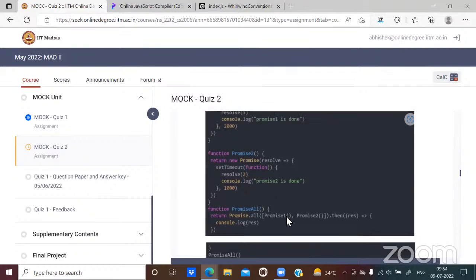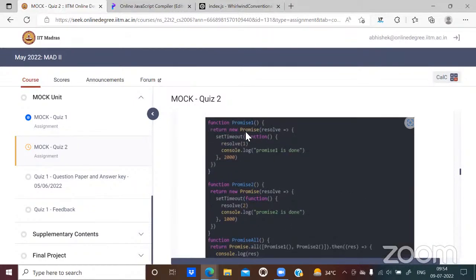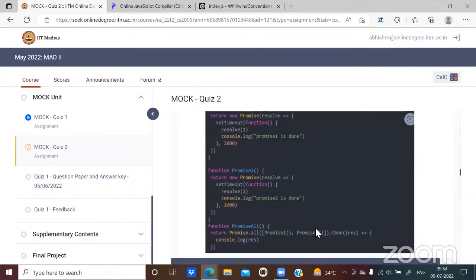So let's first talk about promise1. What promise1 does is, it returns a promise. It takes just one parameter, that is resolve. That means there is no way this promise can be rejected. So one thing is sure, that this is going to be resolved. It shows console.log promise1 is done, and after waiting for 2000 milliseconds, it resolves. If we talk about promise2, after waiting for 1000 milliseconds, this second promise resolves.